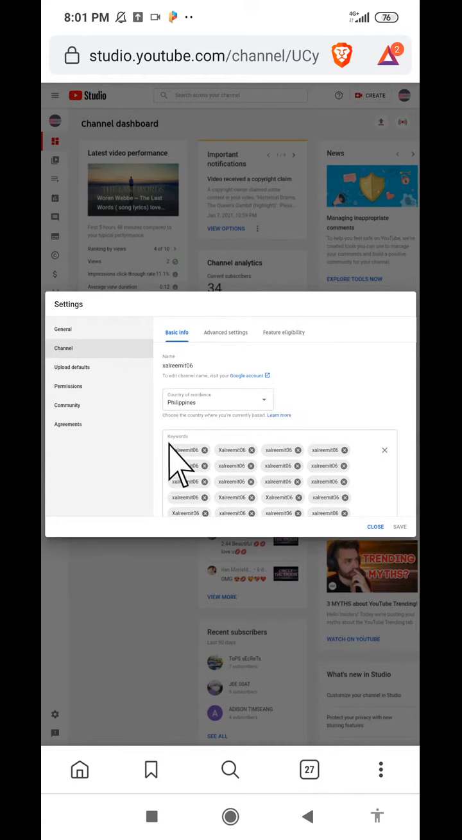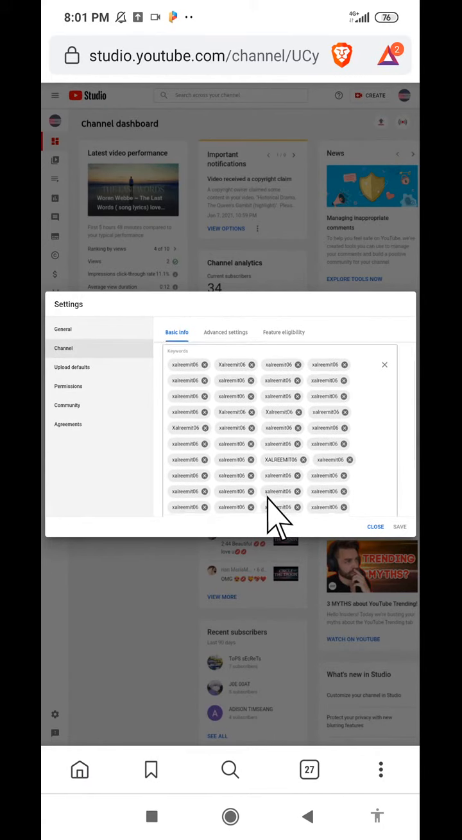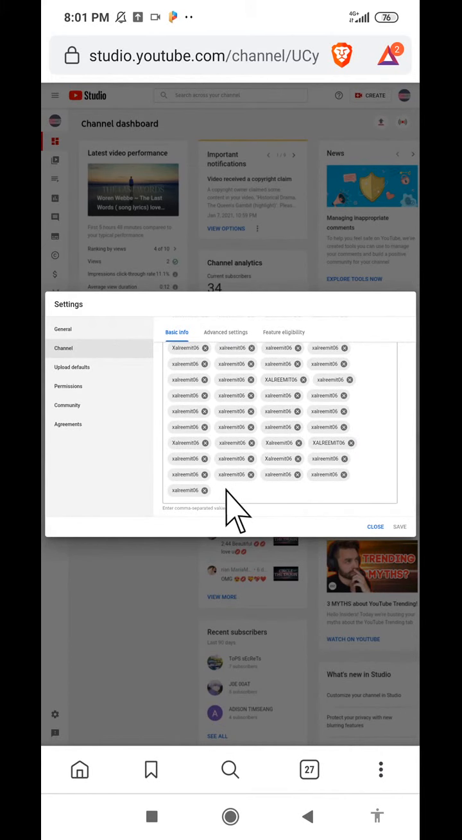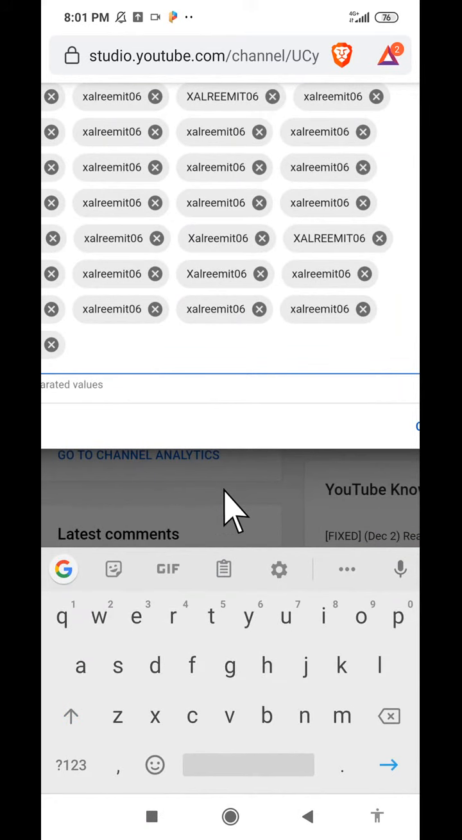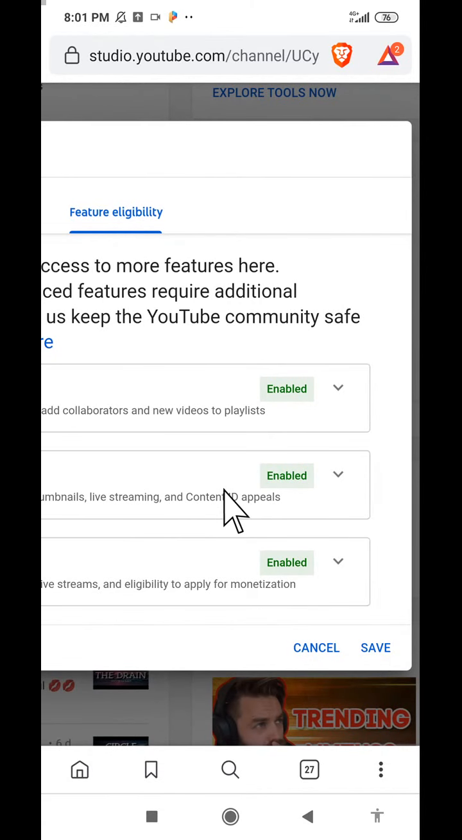Now we will have keywords. You need to put the channel name as your keyword as many as you can so that your YouTube channel will be discoverable at first search, like what I did. I put my channel name as my keywords a lot. We need to add more. So let's put our channel name as our keyword so that our YouTube channel will be discoverable at first search. Then let's save.